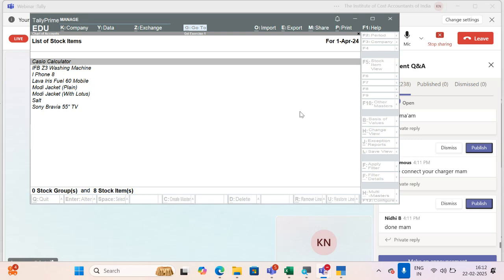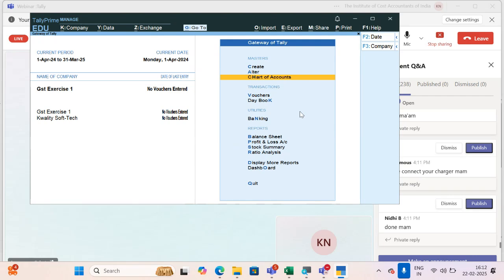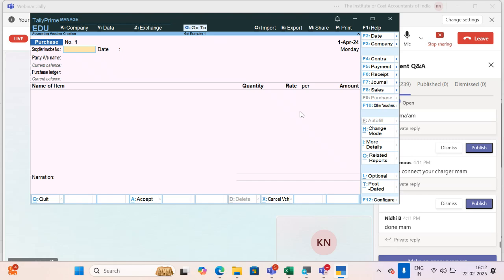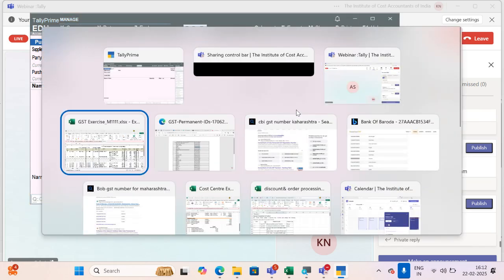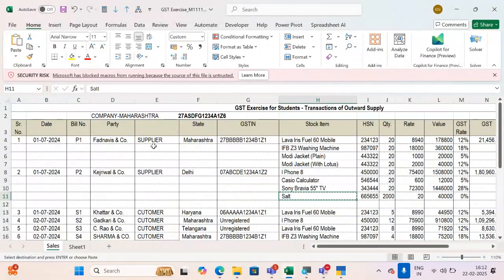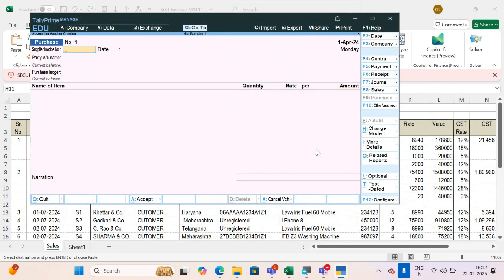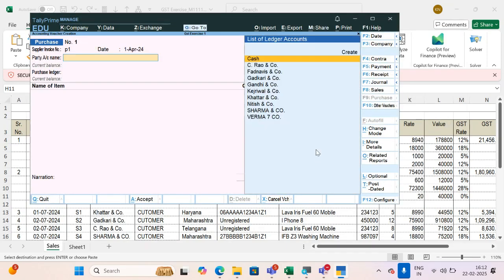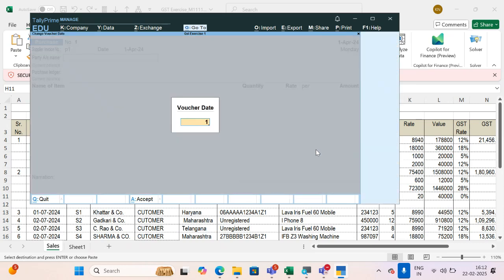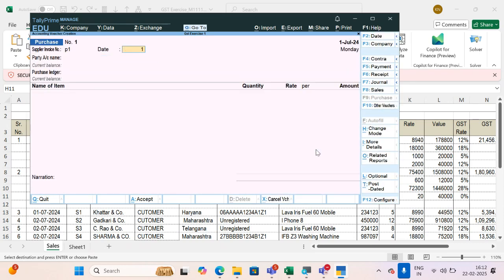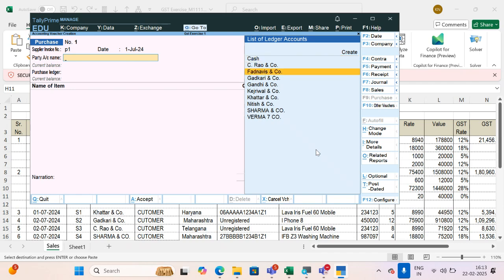Okay, so start the transactions. The first transaction that is given, that is purchase. So just press F9. See, it is supplier, our supplier, na? So we purchased on bill number P1 on 1st July 2024, Lava Iris and so on. So first purchase, just assign the P1. Then change the date with F2, 1st July. Fadnavis and company.